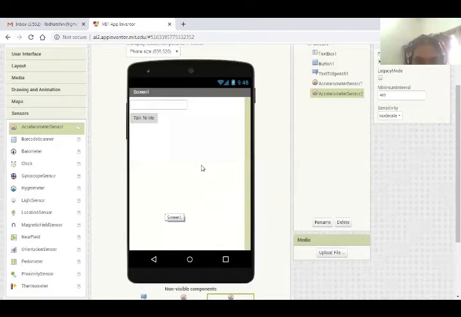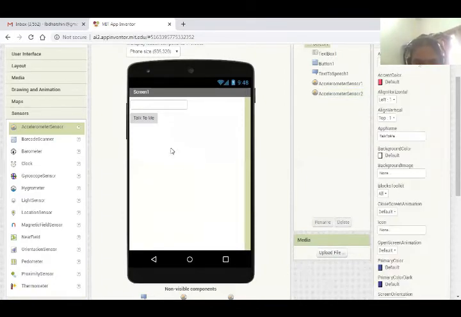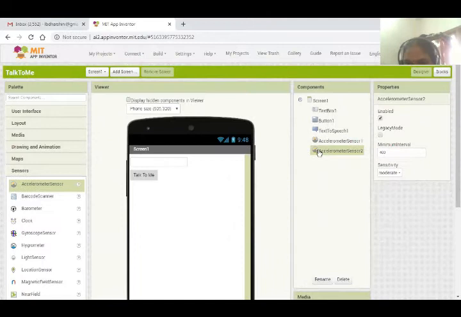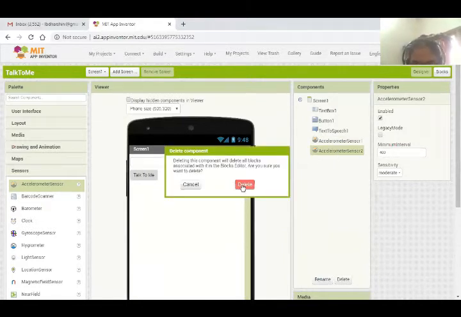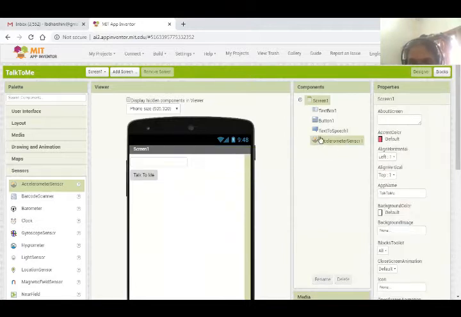I'm going to make the app tell you or warn you, like, don't shake. I'm going to do that advice. For that, I added that component, and now I'm moving on. We have 2 accelerometer sensors, so I'm going to delete this one. We need only one accelerometer sensor. I'm deleting this component.